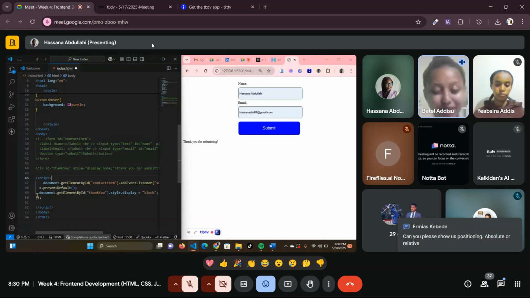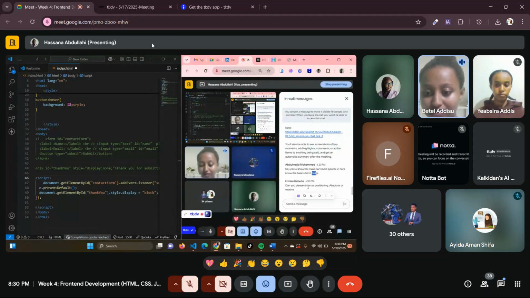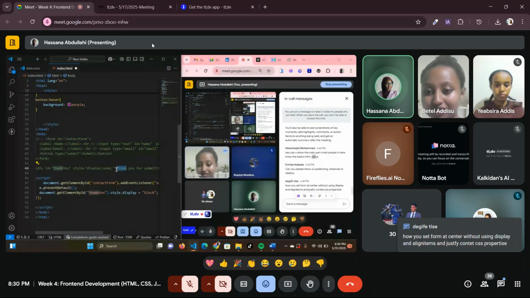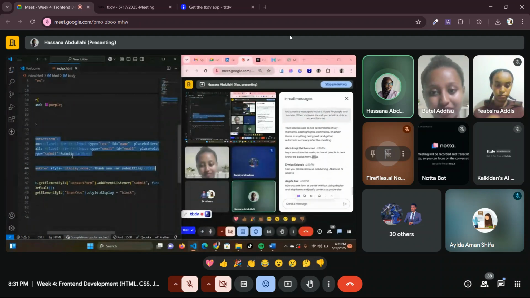Okay, there's one more question that got in. It says, can you please show us positioning, position absolute or relative? Okay. Please let me start with how I set the form to center without using display and alignment. Okay, so let me start with that.